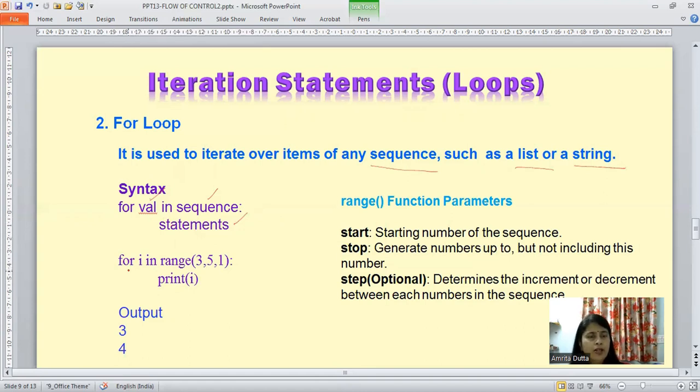Now, what is written? For i in range. Now, see here, we have used a range function. How many parameters are there in range function? 3 parameters. This is a start value, this is the stop value and this is the step value. So start value is 3, stop value is 5 and step value is 1.